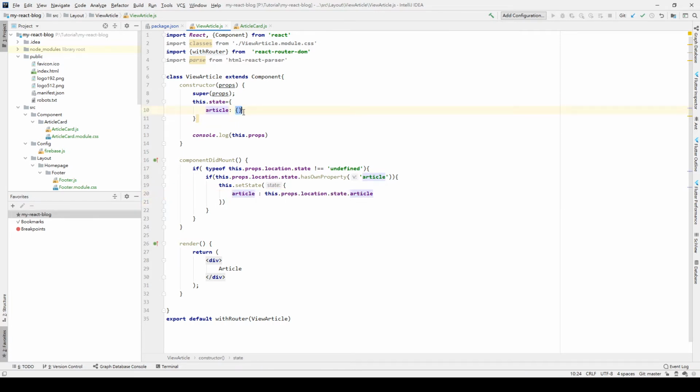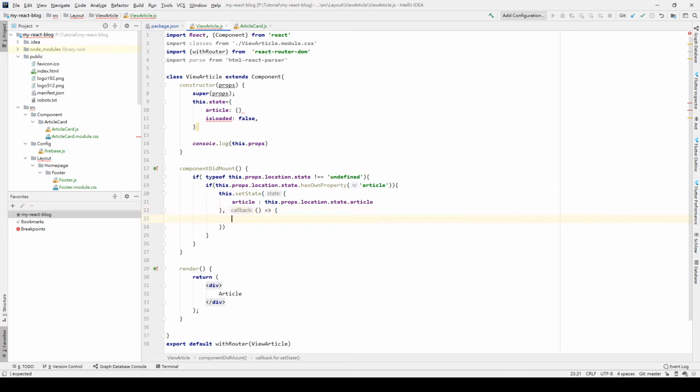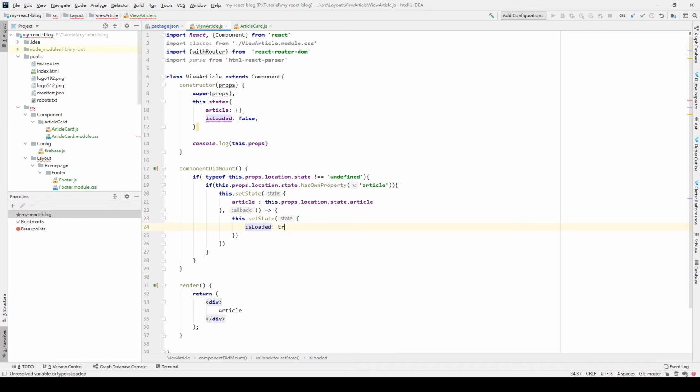And then we also create a new state called isLoaded, which by default is false. Okay, so after we have received the state, we use the callback method to set the state isLoaded to true. So why do we need to use this isLoaded state? Oh, sorry, we need to add a comma here. So it is because isLoaded is going to check that our article is loaded.